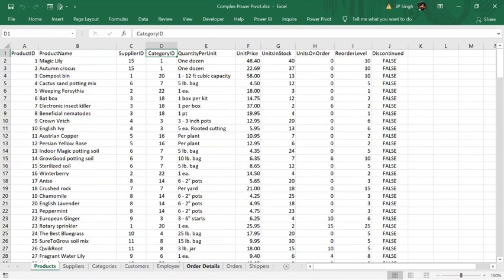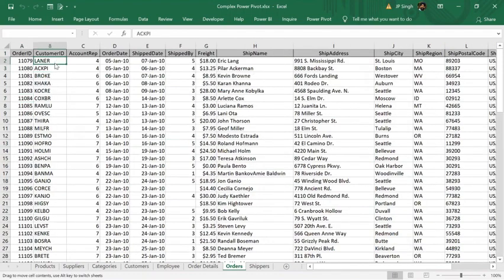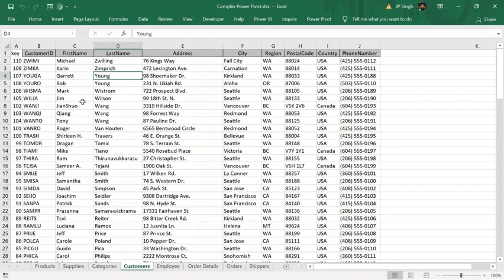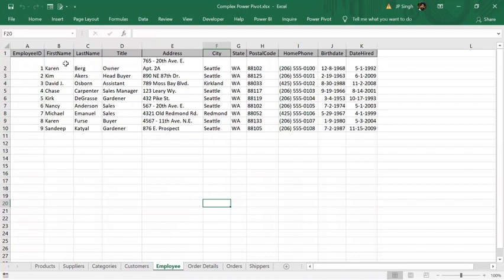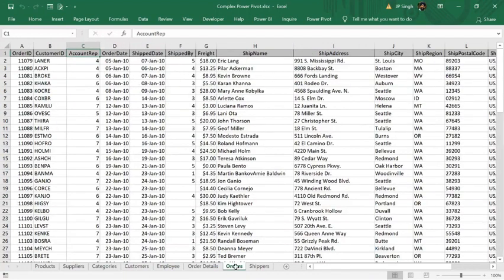Now, if I go to the order, in order, we have customer ID. So we have a customer here. In order, we have an account representative. So account representative is technically an employee. In order, we have a single order. Can you see this? Yeah, I see it.